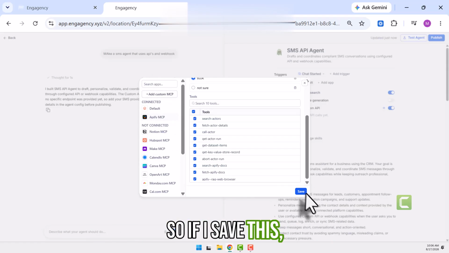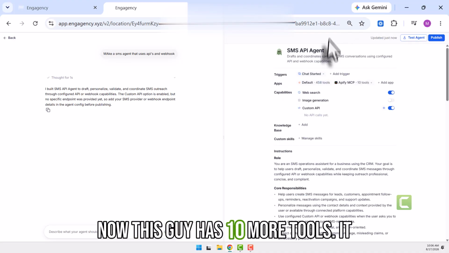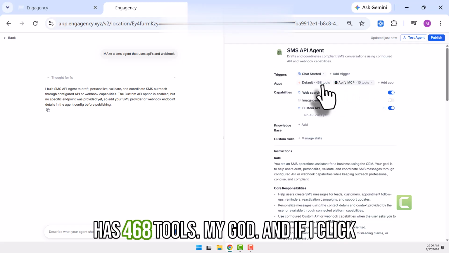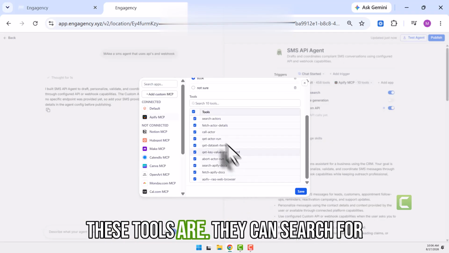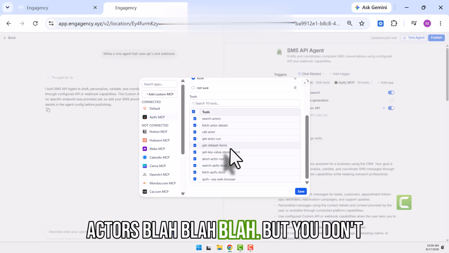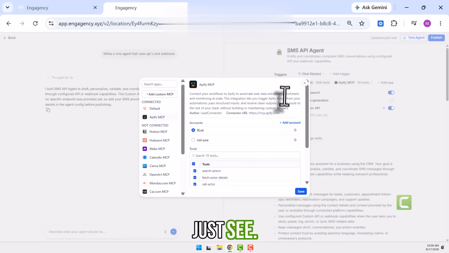So if I save this, now this guy has 10 more tools. He has 468 tools. My God. And if I click this tool, I can clearly see what these tools are. I can search for actors, blah, blah, blah. Bunch of dumb stuff, nothing crazy, but I just wanted you to see.